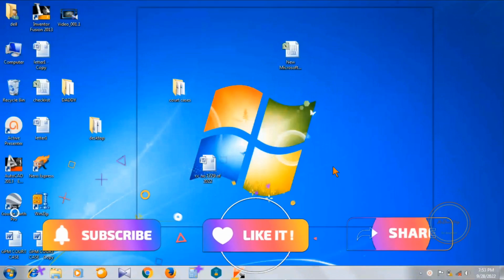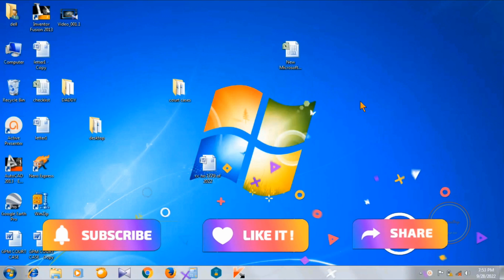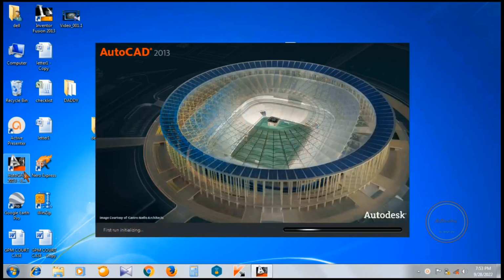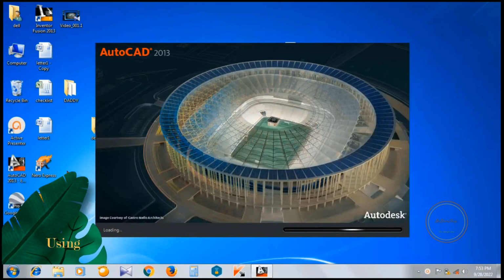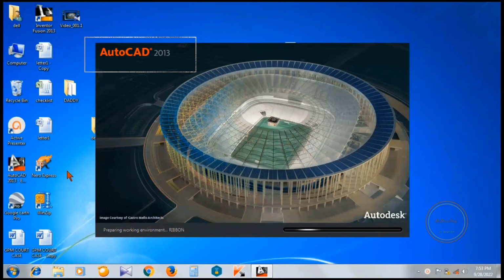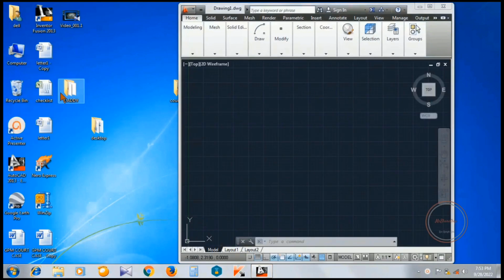Hi friends, in this video we shall learn about some basic details of the AutoCAD interface. Here you can see the icon of AutoCAD 2013 version and I am clicking on it. I am using the 2013 model AutoCAD software. You can use any software of previous versions or the latest version also. Moreover, every version is equal and the same.